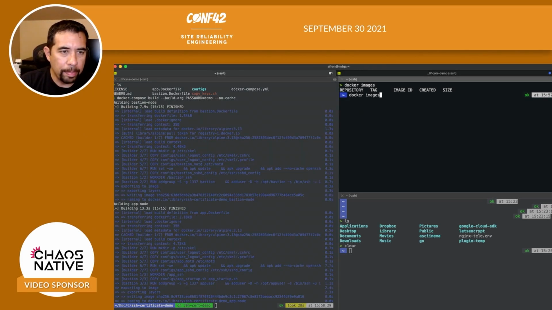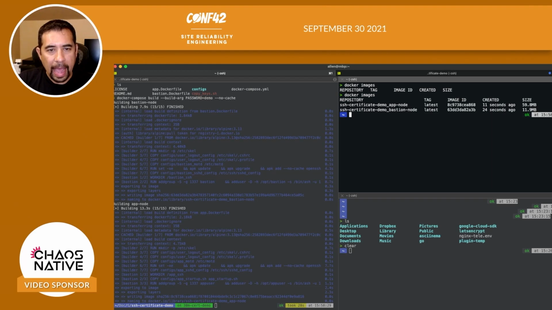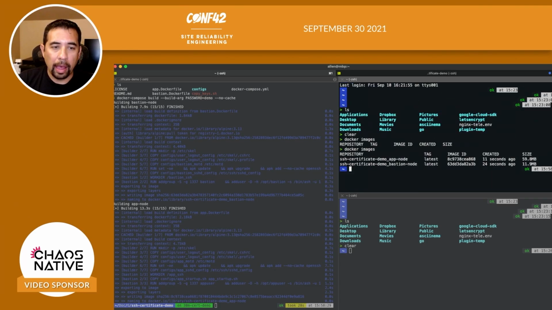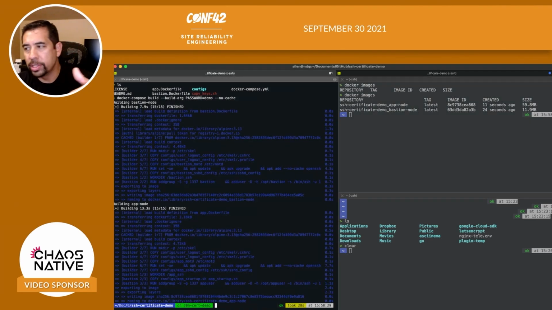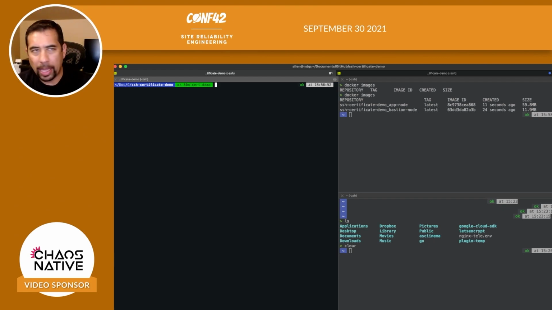All right, so we've got it built. So let's go look at it. We've got an app node, and we have a bastion node. And so our goal is to SSH to the application node from the bastion node, or from my local MacBook here, without using standard username, passwords, or a public private key. So now that's up and running.